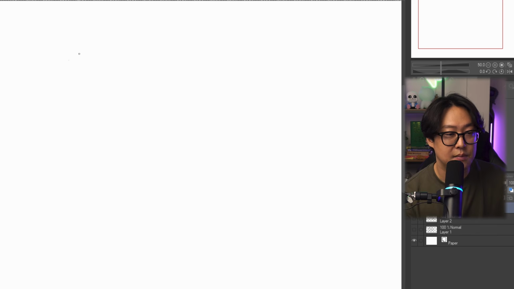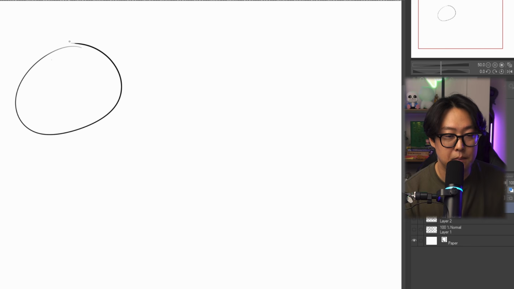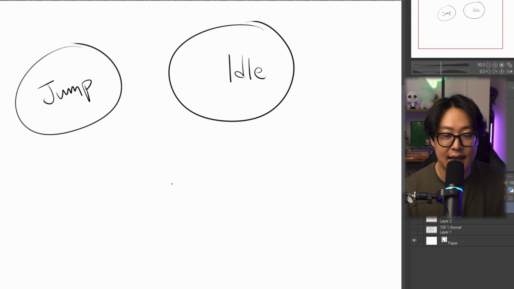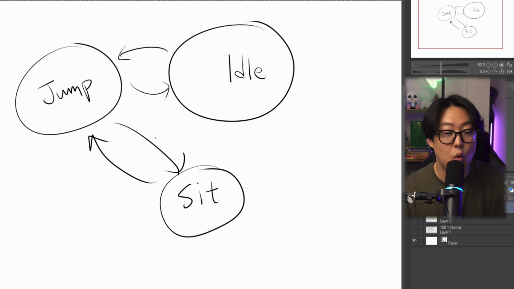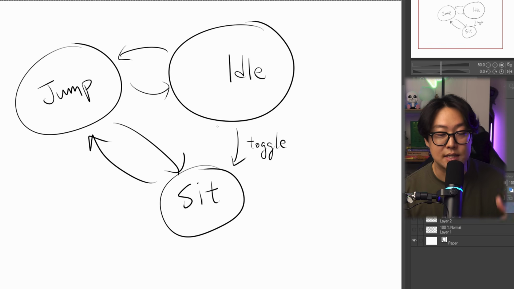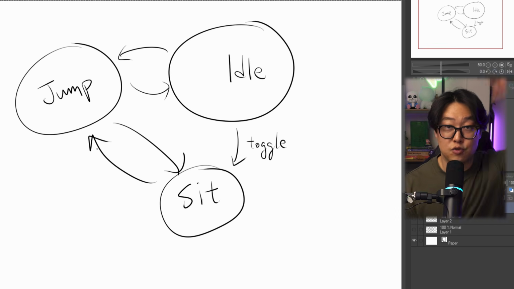Let's say we have something like this. We have a jump, and then we have an idle, and then we have a sit, for example. What if sit is a toggle? So we say, okay, idle, we're going to toggle something, and then we are sitting down now. The user is not inputting. We don't really go back to idle until something has been pressed again. We're not holding buttons. It doesn't really matter. So from sitting, the user presses a jump button, and then you jump.